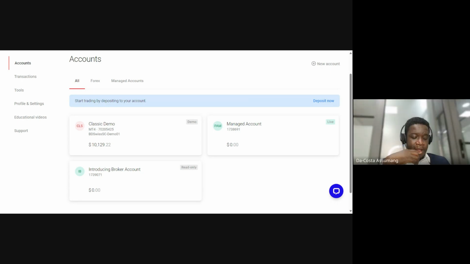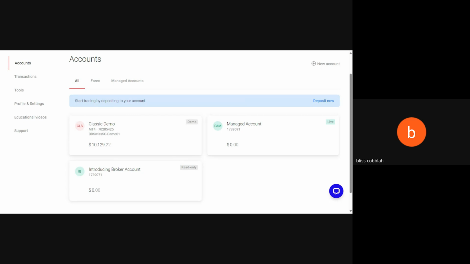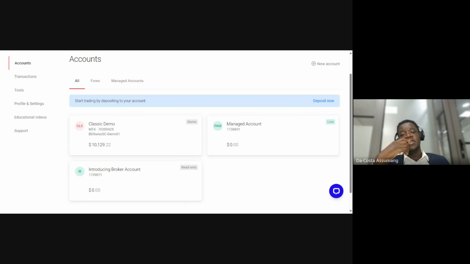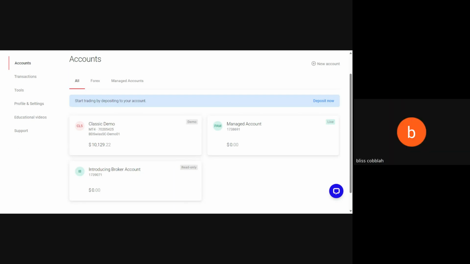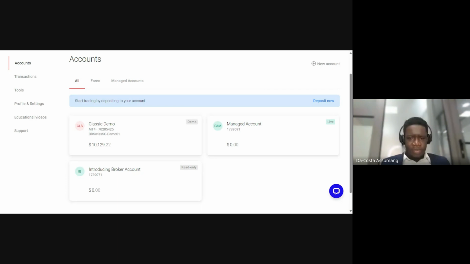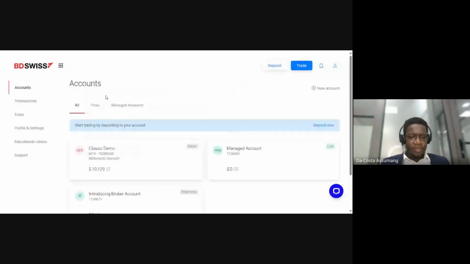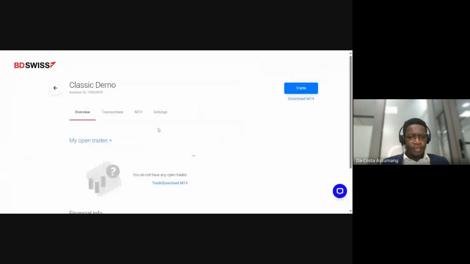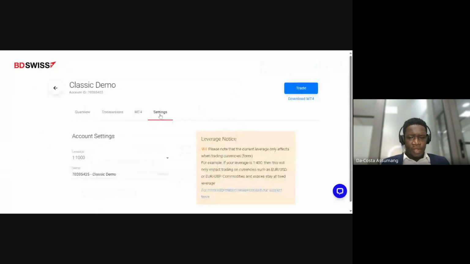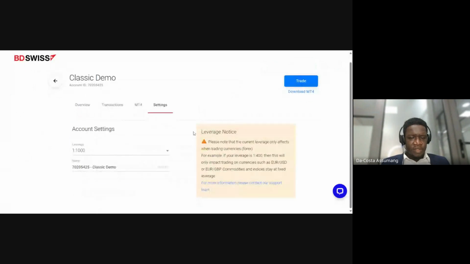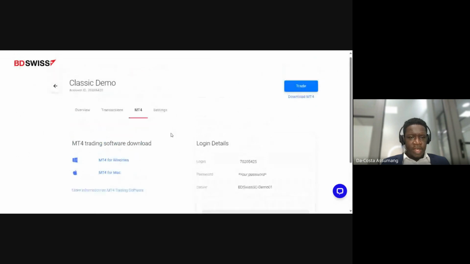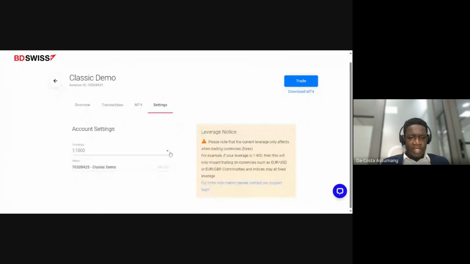How do I delete an account from my dashboard? Okay, that's if you already have an account. Let me help you out. I was thinking we could do that in the settings. What if you change the leverage?